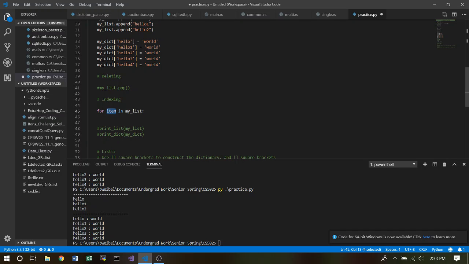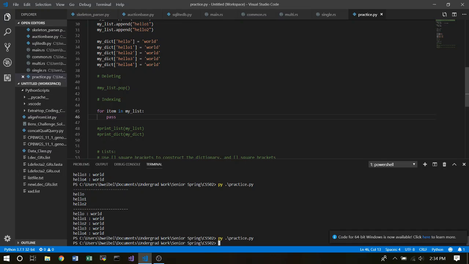And all this is now is it iterates through the entire list, and the first time it goes through the loop, hello is going to be the item. The second time, hello 1 is going to be the item, and the last time, hello 2 is going to be the item. I'm just going to say pass for now so I can show you that this is printing nothing. Boom.